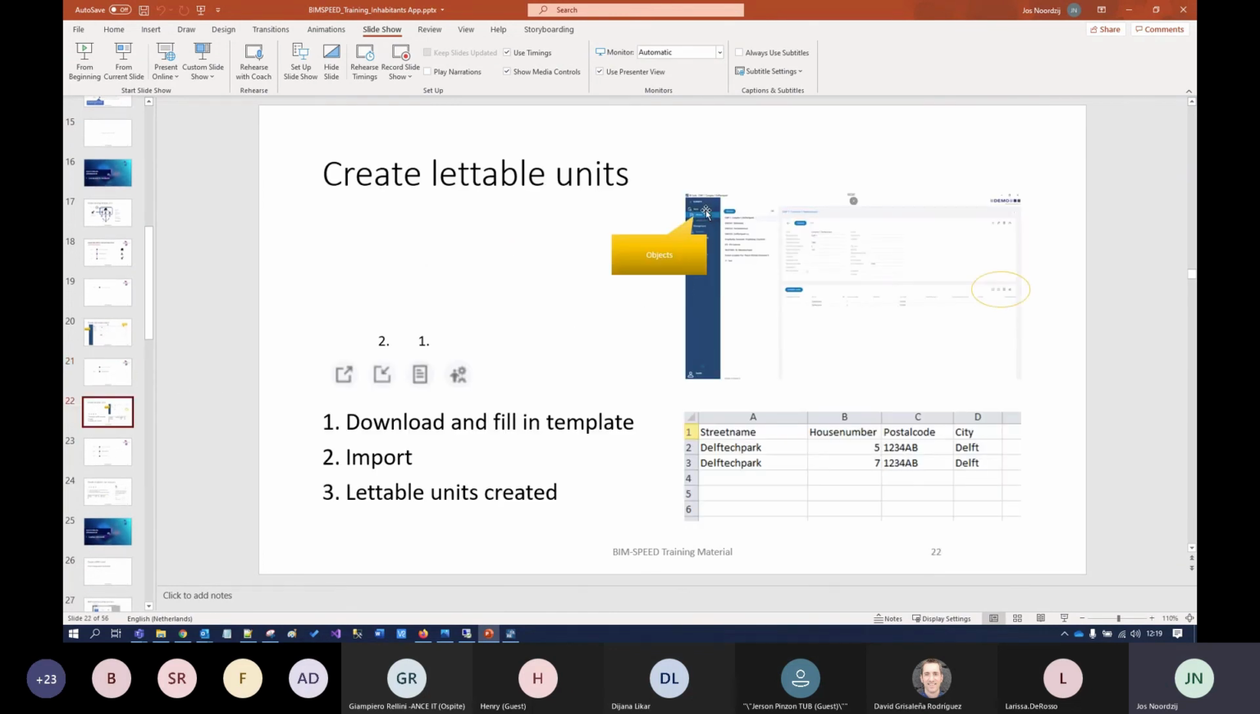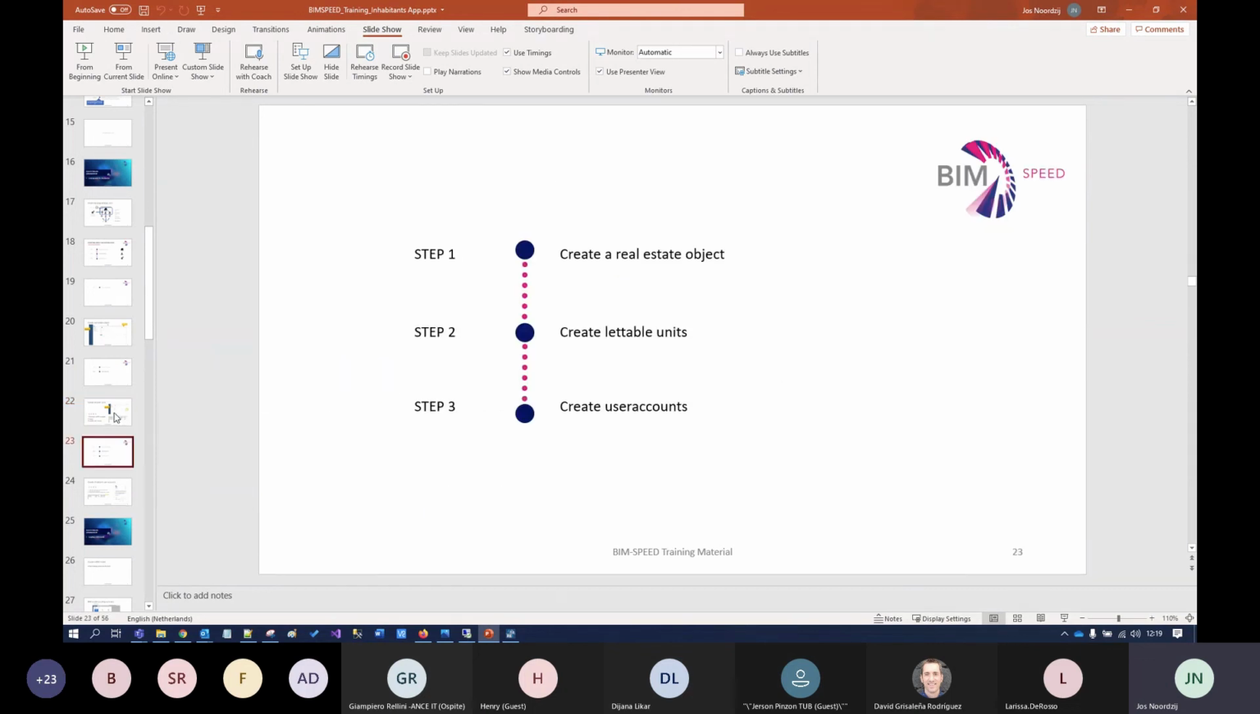It's still on the same page, stock objects. Here on the bottom, there's this panel with this button bar over here, and there are 4 buttons. Creating these lettable units also works with an Excel template. You can download the Excel template with this button. For each lettable unit, so each dwelling in this object, we need to enter some address information: a street name, the house number, postal code, and the city. So you fill in a line for each lettable unit, you save the template, and then you import it again into the software, and then the lettable units are created.